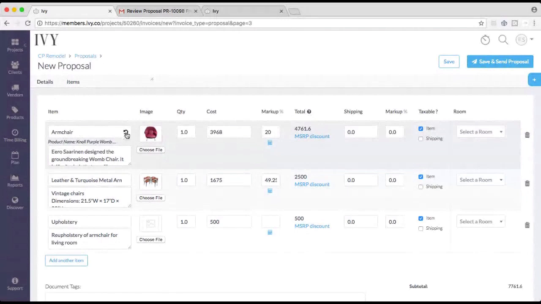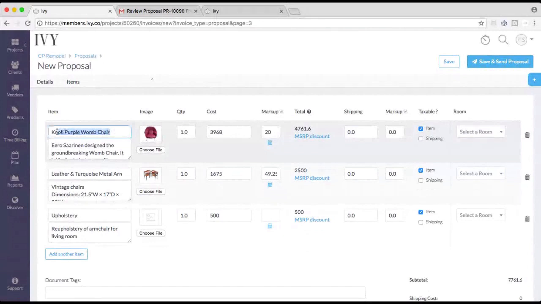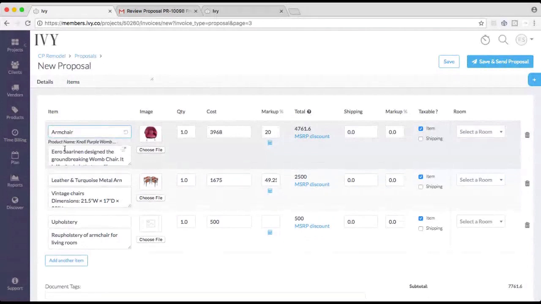If you ever need to revert it, you could just click this refresh button and you'll see Knoll Purple Womb Chair appears once again. So I'll change it back to armchair.